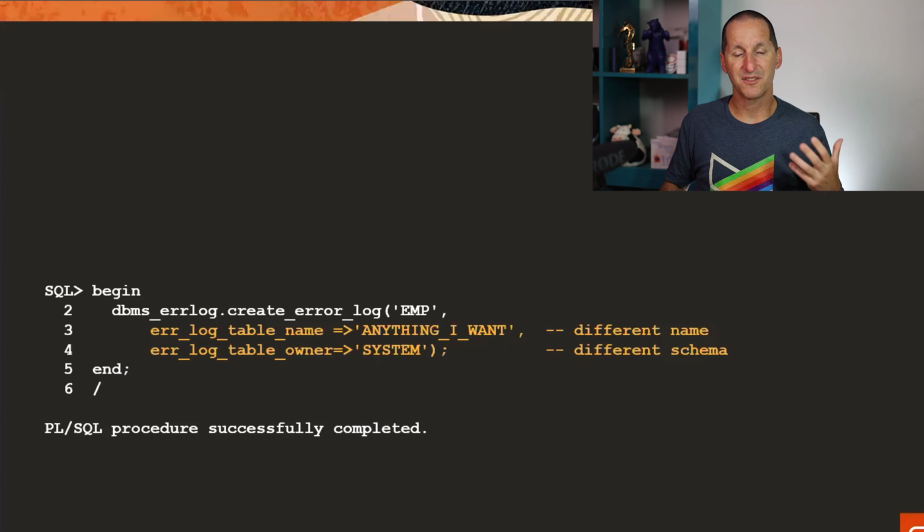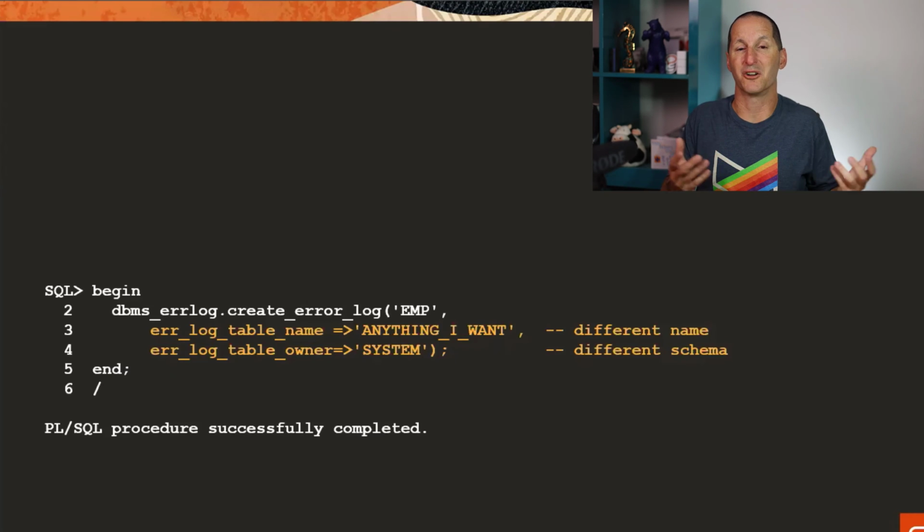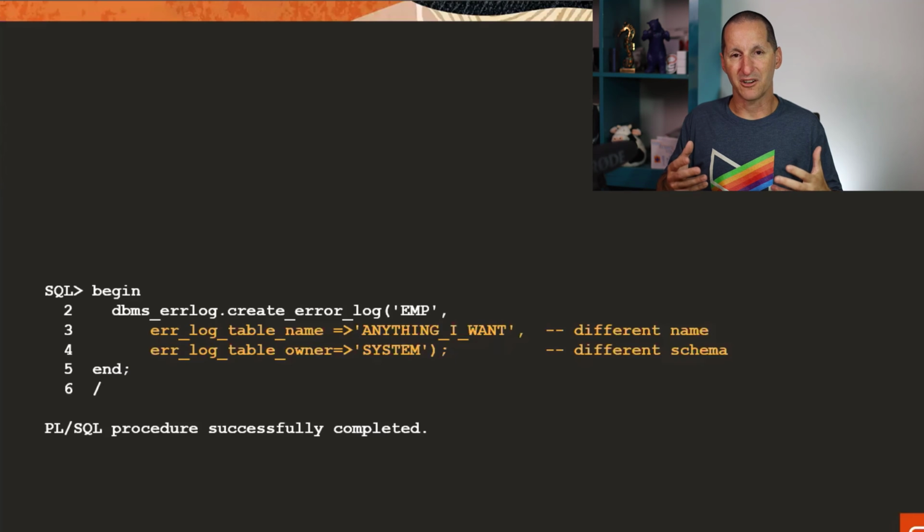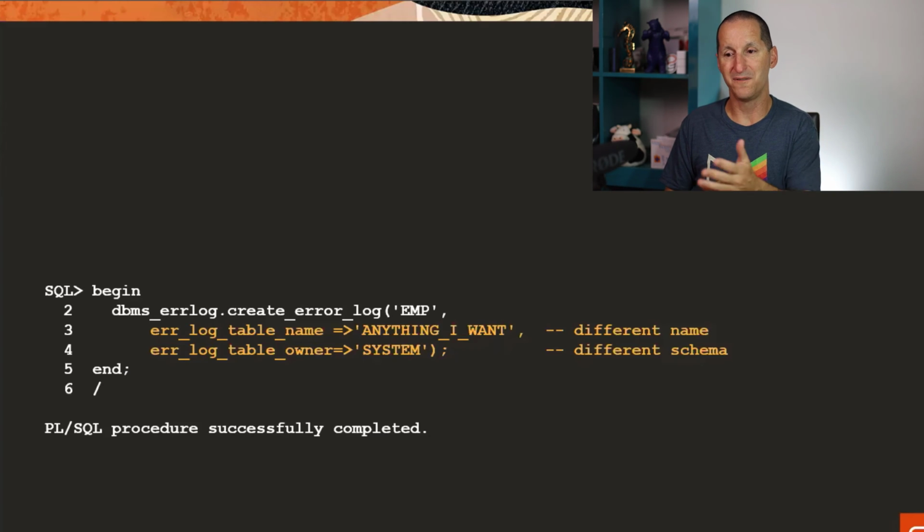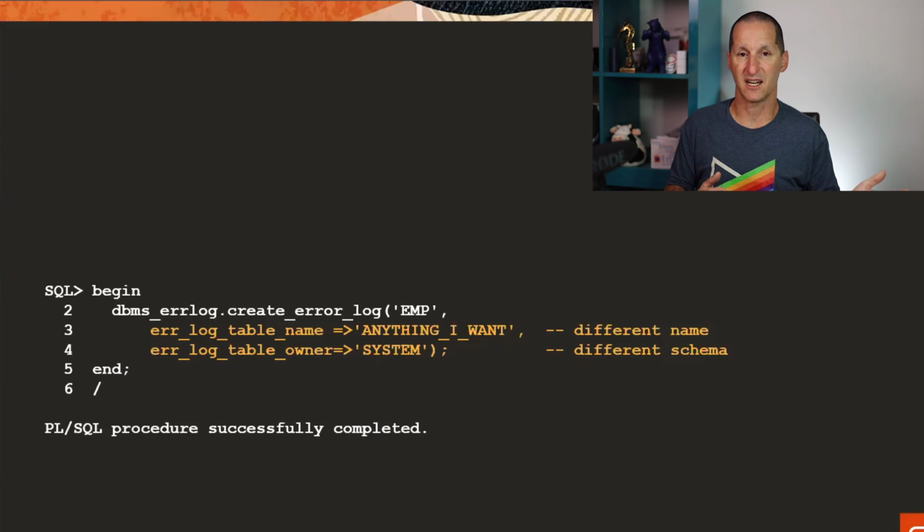But don't forget, the reason there is no actual linkage is because when you create an error logging table, you can nominate whatever you want. It doesn't even have to be in the same schema. For example, here, I've created an error log on my scott.emp table, but I'm putting it in the system schema, that's a no-no, and calling it anything I want. DML error logging does not insist on any relationship between those two tables. And in fact, I could create several different error logging tables, all for the emp table as a source, because I might want to capture errors for different kinds of loads into different kinds of tables. It's all possible. There's no implicit relationship there.